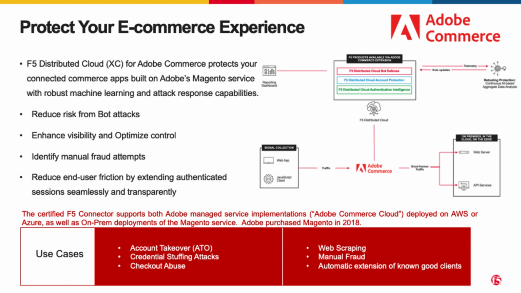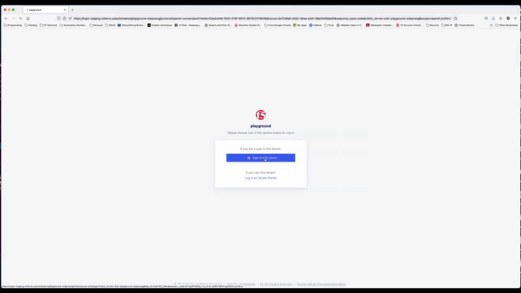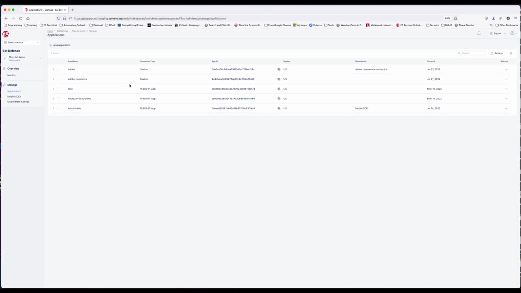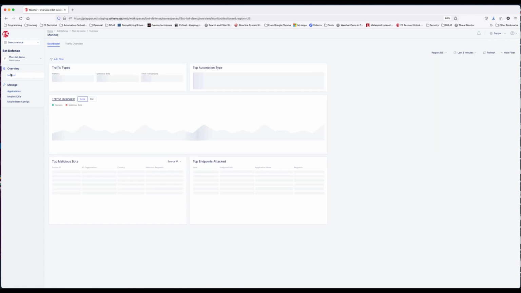Now one final step to complete the picture and tutorial. We're going to log back into F5's Distributed Cloud. We're going to click bot defense, and we're going to ensure that we're in the correct namespace. After that, overview and monitor. And while we're monitoring, we're going to look at all the traffic.